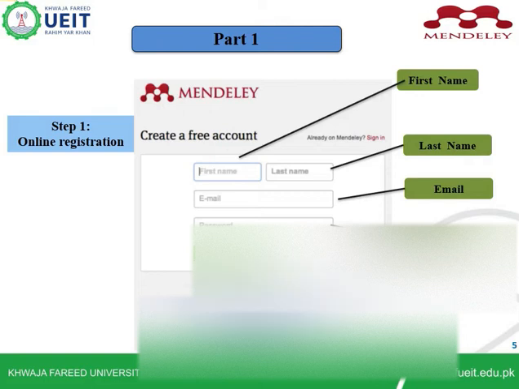It is a very simple and short registration process where you need to include your first name, last name, your email, and your password. Any password you want, you can include it.